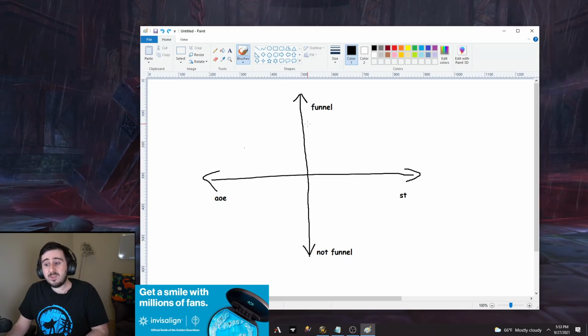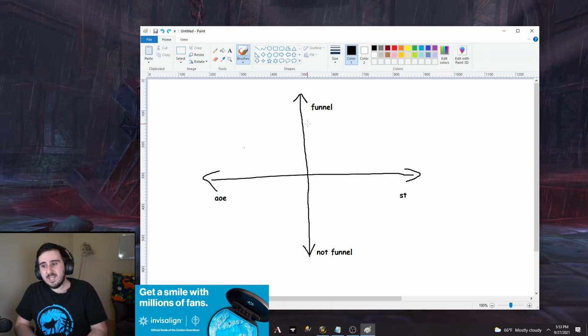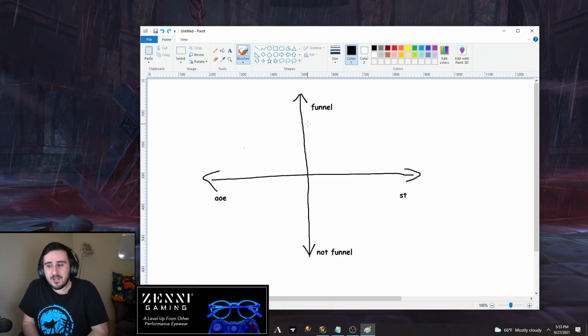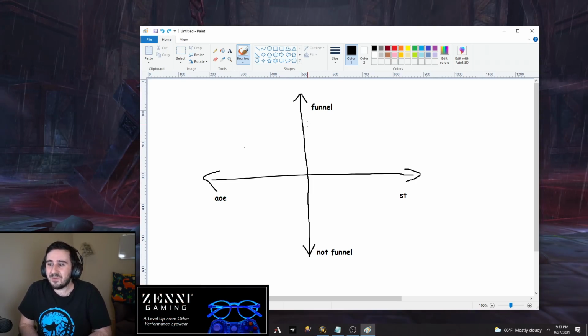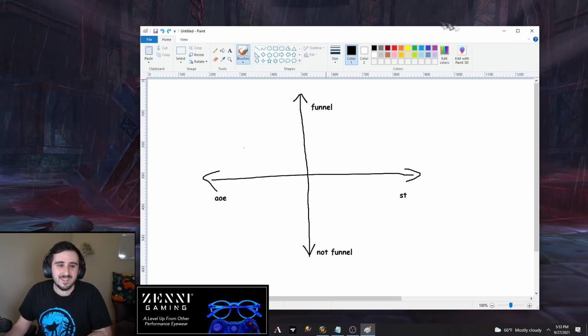So definitely something to think about is, when there are more targets around my primary target, am I dealing more damage to that primary target than I would if I was just doing a single target rotation to it?